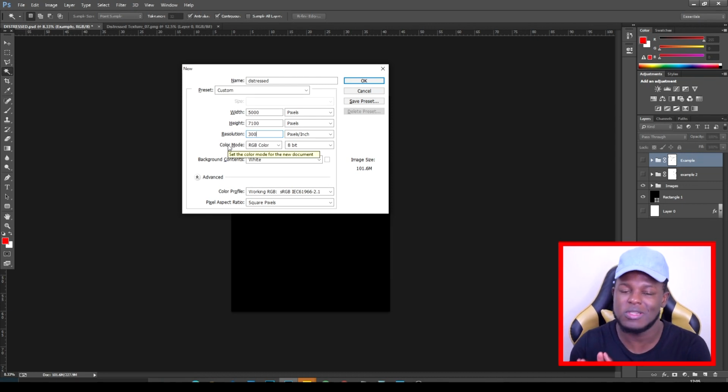Now, if you're someone who doesn't have Photoshop, I do have some good news. There's a free alternative to Photoshop called Photopea. You can find that by going on photopea.com. It's completely free to use.